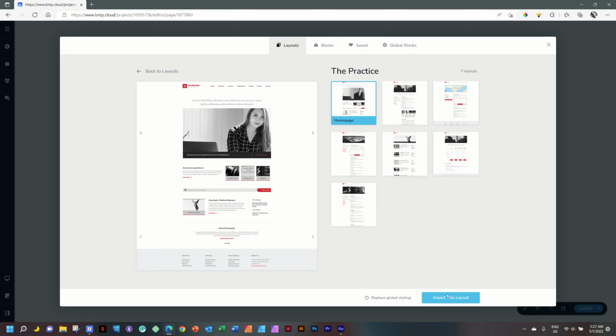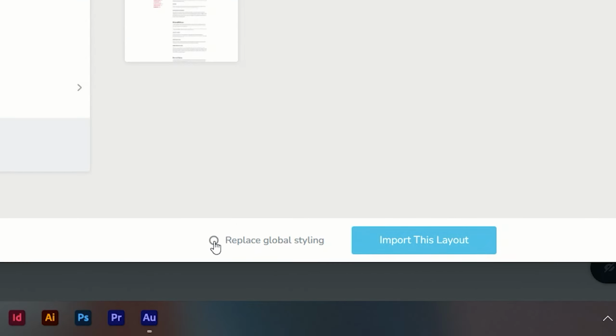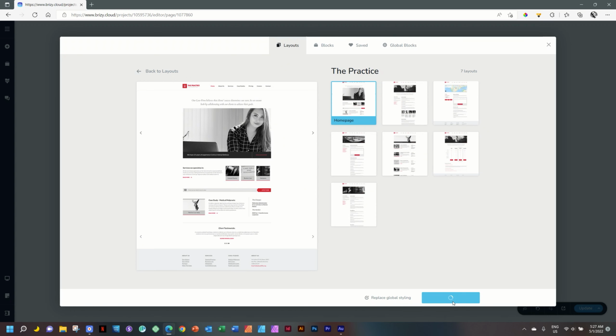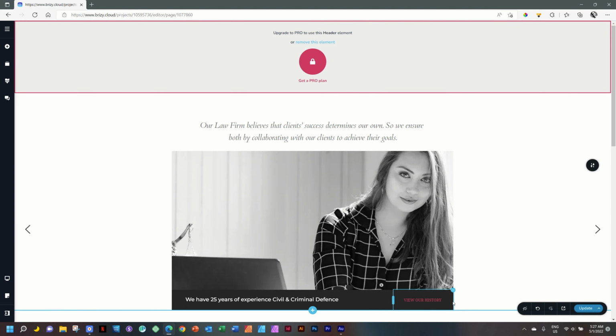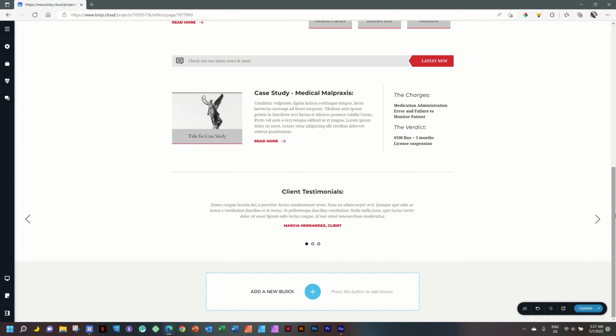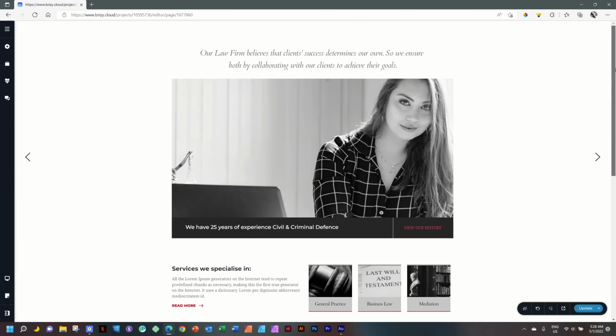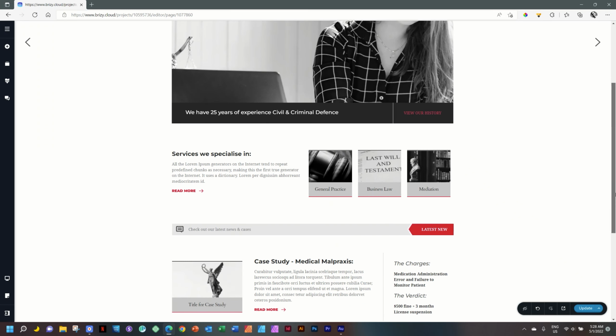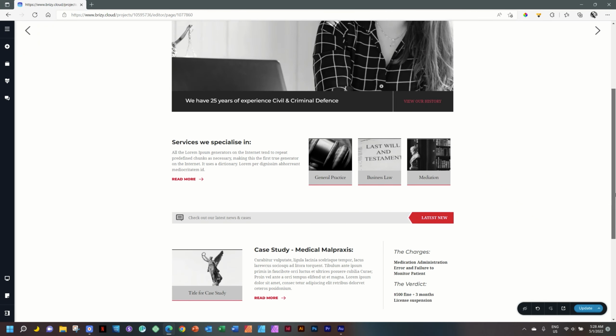But before you click on import this layout, you're going to select this one, replace global styling. And what this will do is it will bring in that preset for this template. So click on replace global styling, import this layout, and now we will notice two things again. First, we're going to notice the Pro elements that we do not want to use or cannot. Remove this element and remove this element. But then we're going to see that the typography and the colors are coming in as per the template.